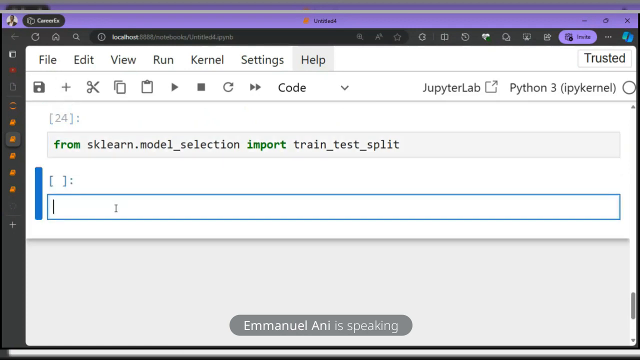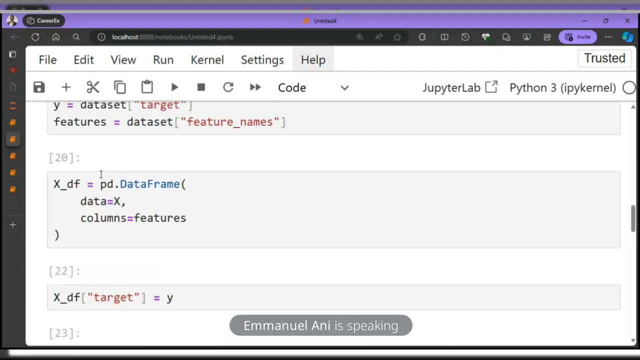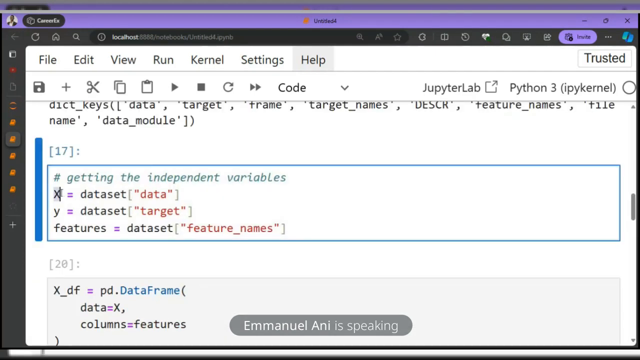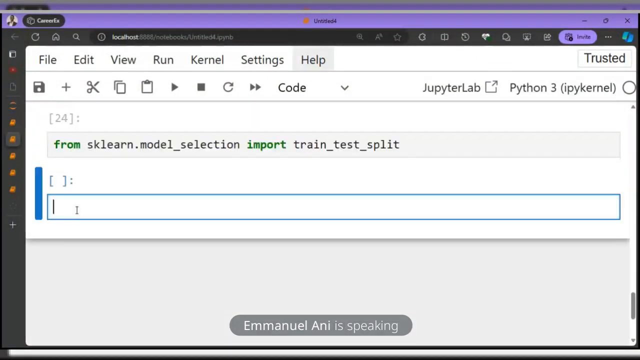To use it, you have to know your X. You have already gotten your independent variable here, which is X, and you've gotten your dependent variable, which is Y. These are the two things you need here. So to split it, you would come here and say train_test_split.